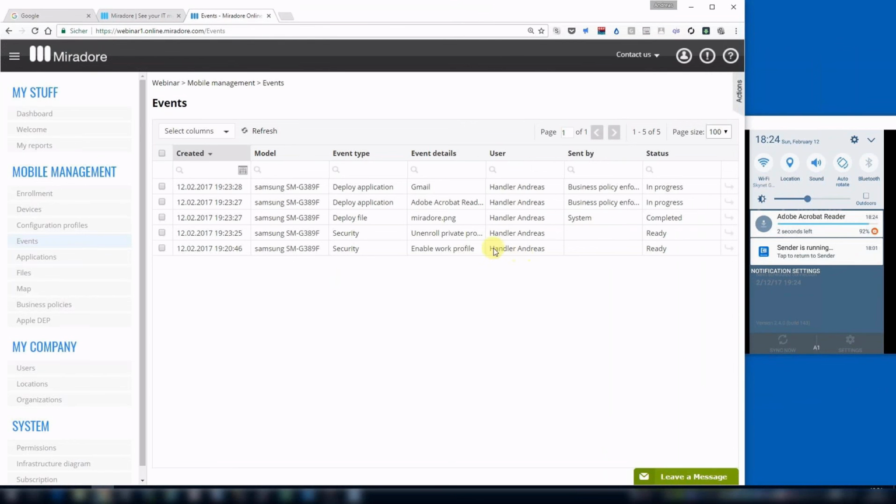First, there was the enabling of the work profile, then the unenrollment of the private profile. Next, the file was deployed to the device. Next, the Adobe Reader. Oh, this is in progress. And on the right on the device you can see the reader is successfully installed and the Gmail account too. If I refresh here on the left, I see all events are successfully completed.